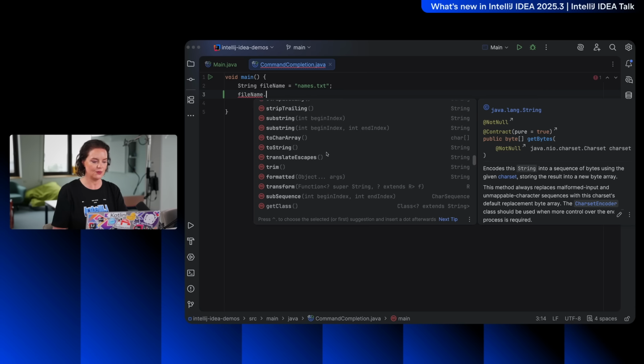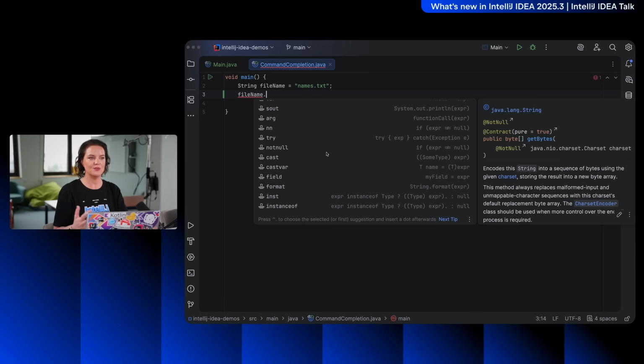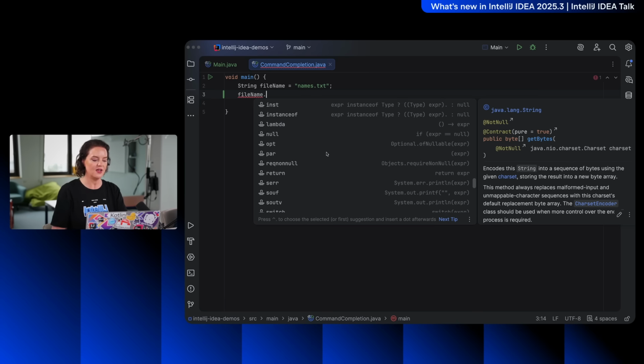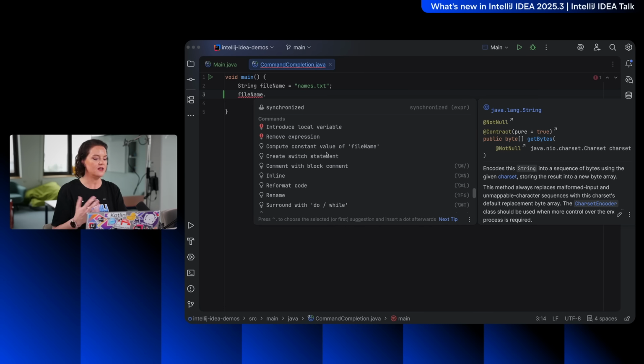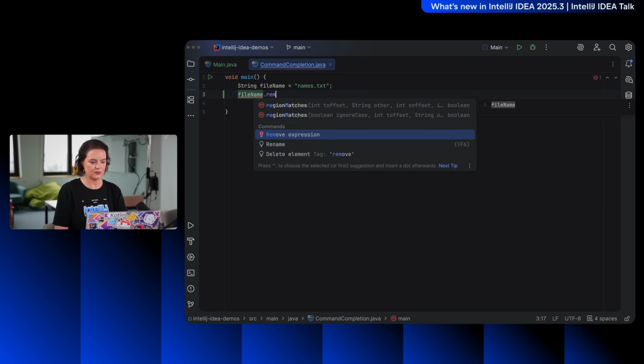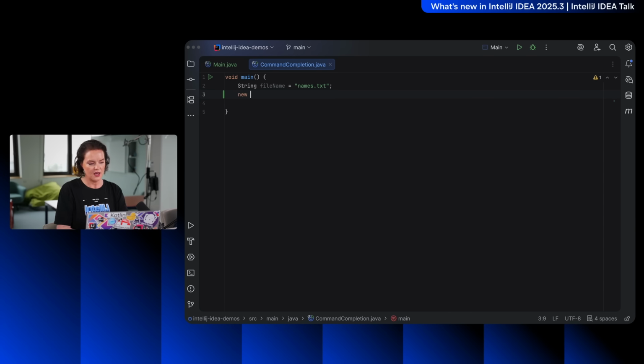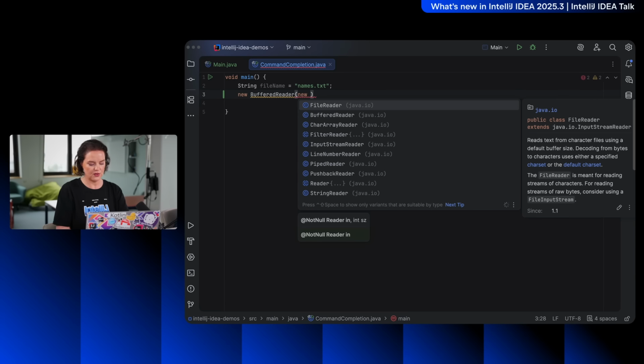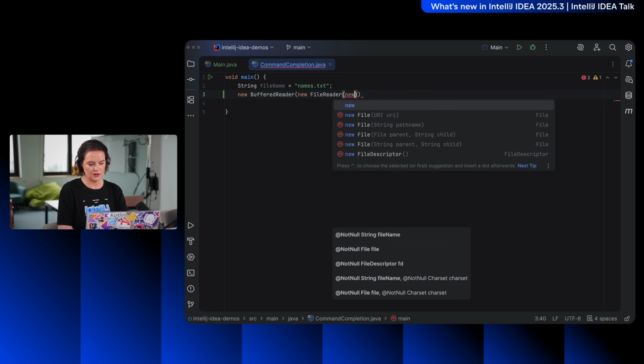If we scroll all the way down, we have postfix completion, so kind of live templates that you can apply to that variable. And if we scroll down even more, now we have commands that we can use. And this will give us all of the relevant commands to the context where we currently are in our editor. So in this case, I want to remove this expression because I didn't actually want it. And let me show you basically some of the things that we can do with command completion.